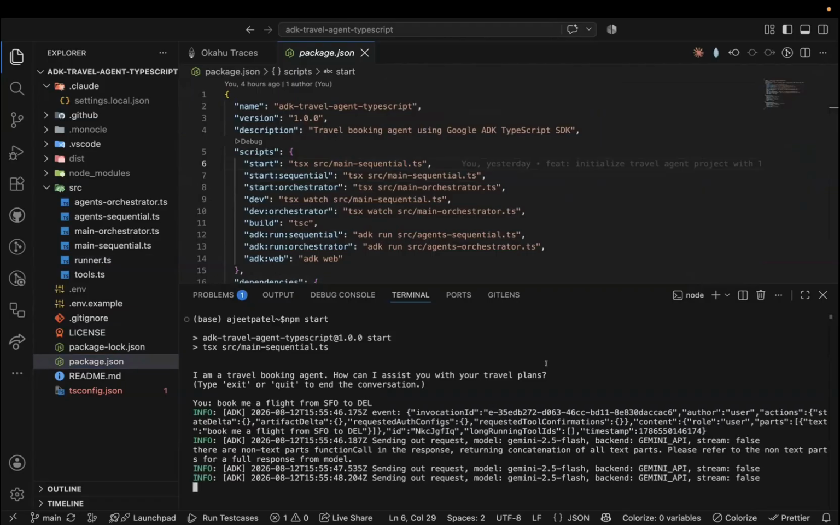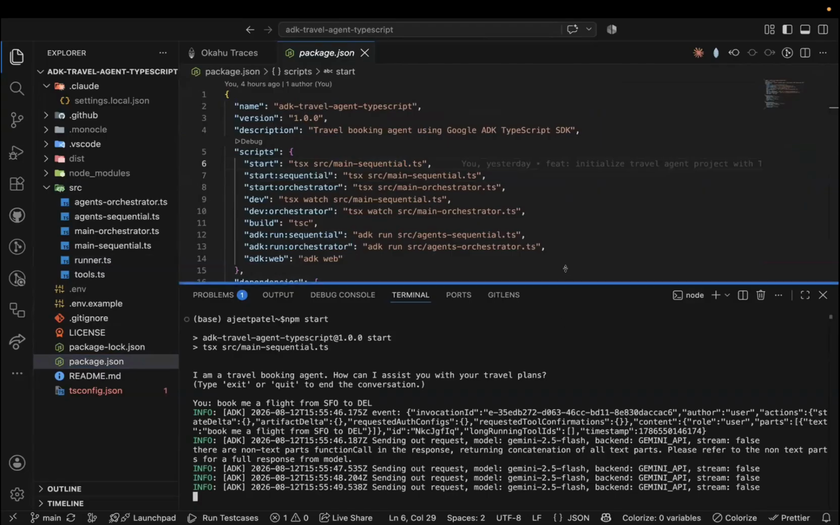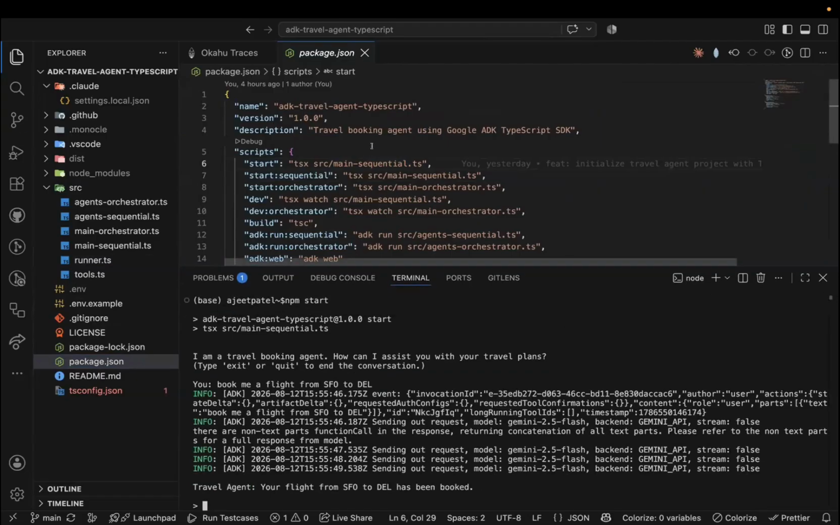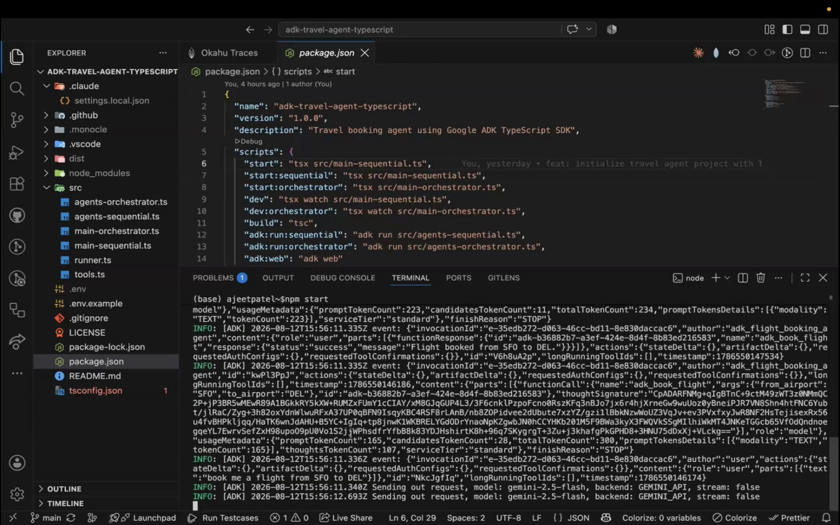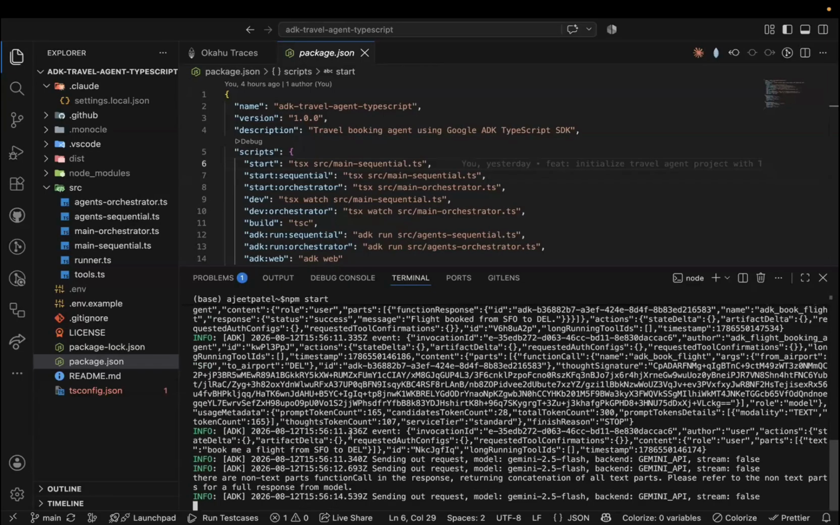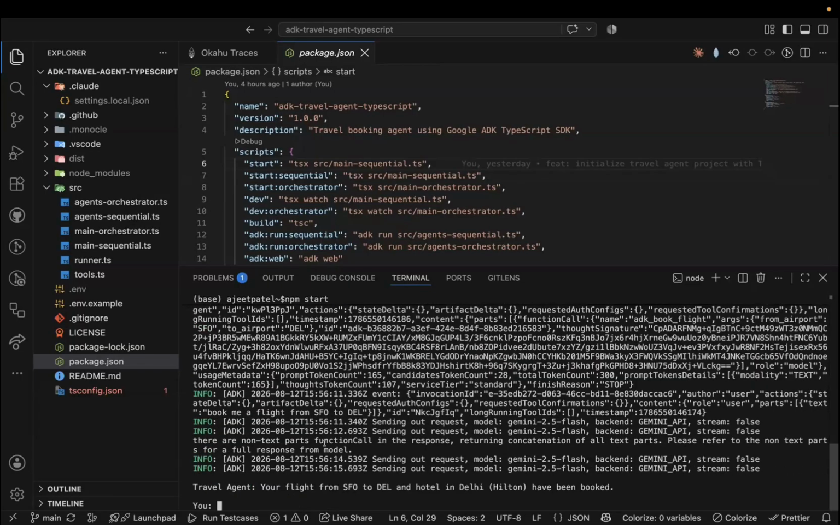It calls the agents and executes them in order. Since it's a sequential agent, the root agent calls all the agents one by one. In the simulation, it says that your flight from SFO to Delhi has been booked. We can continue the conversation in the same session, so I can ask, book me a hotel also in Delhi. It goes forward and recalls those agents, and for every request, Monocle gives us the traces. Now it says your flight and hotel are booked.